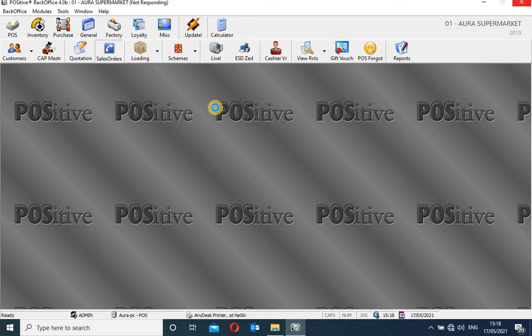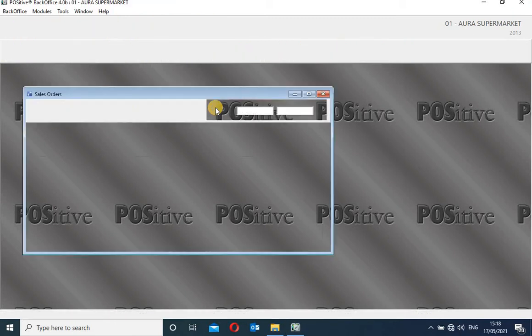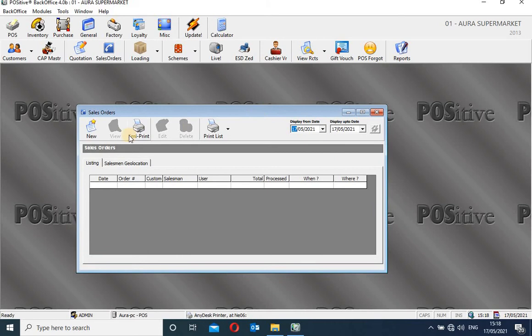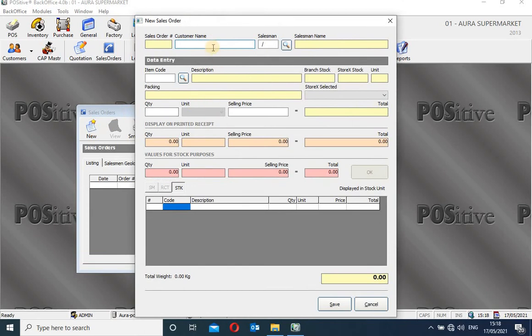Actually, it will look for a printer since I've not set it on a printer. Okay, so this is where they take orders from the customer. So the customer comes and he says, I need 50 kgs of ABCD and all that stuff.